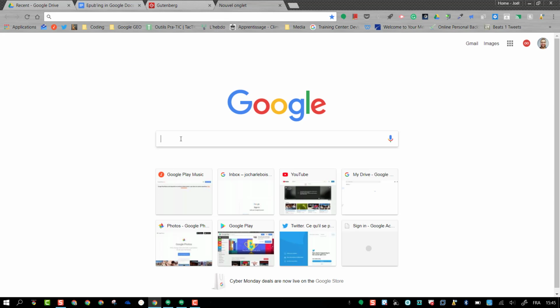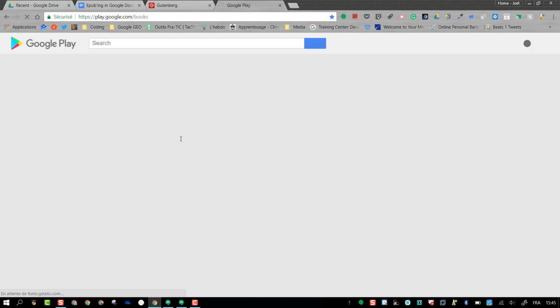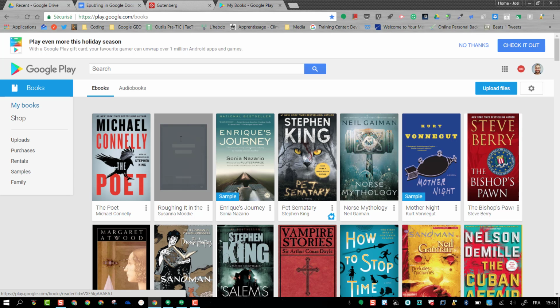To find it, if you have a Google account, you can automatically go on to play.google.com/books and you will find your library, but also a Play Store where you can purchase books as well. What's really cool about Google Play Books is that it allows you to upload files as well. And we'll get back to that after we get to the goodies.